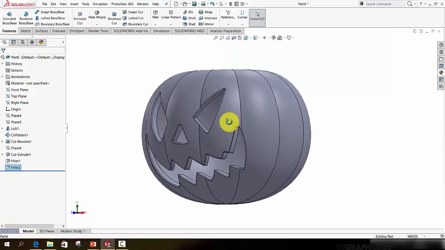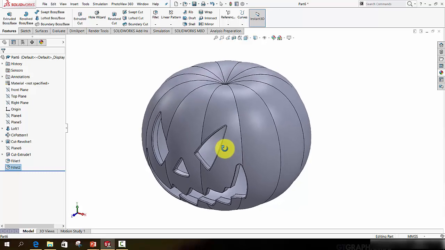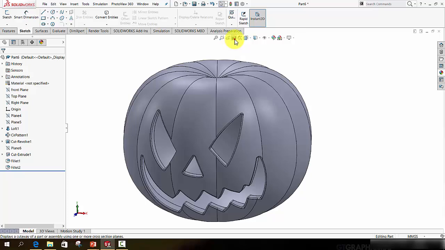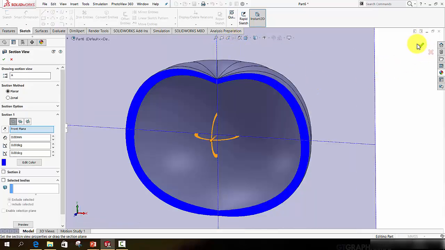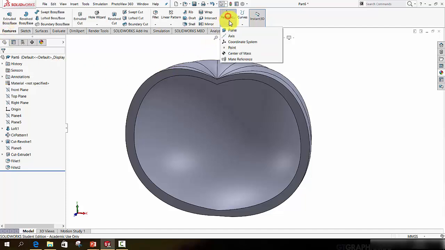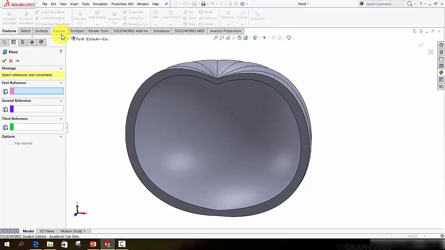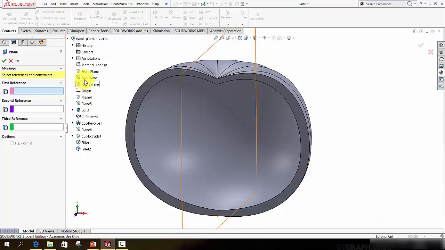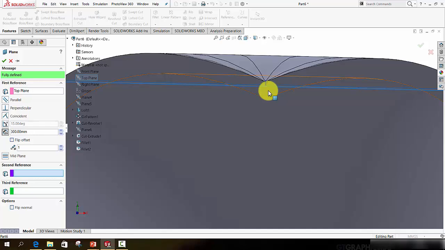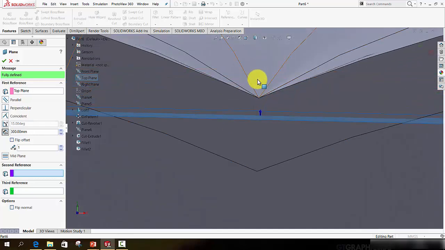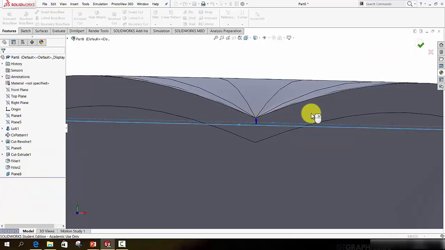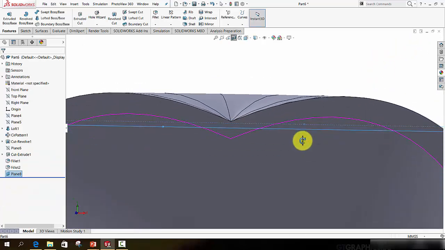So all that's left to do now is to model the stalk at the top of the pumpkin. So to do that, let's call up a section view first of all and approve it with the green tick. And let's go to Features, Reference Geometry Plane, and we'll use the top plane as a reference. And I want to position a plane so that it just cuts in here somewhere between the outer and inner portion of the pumpkin. So as you can see there, that plane does exactly that.